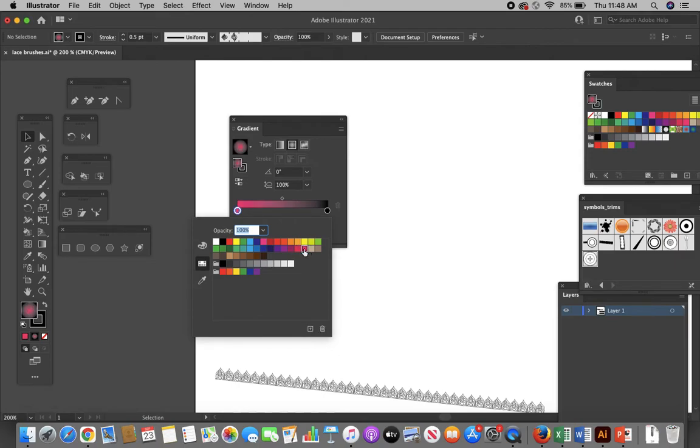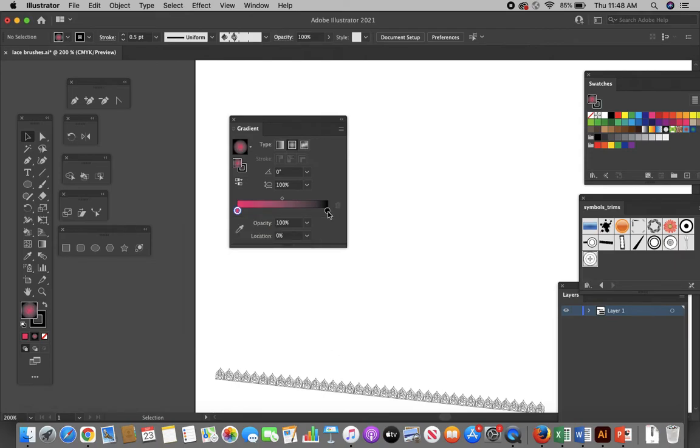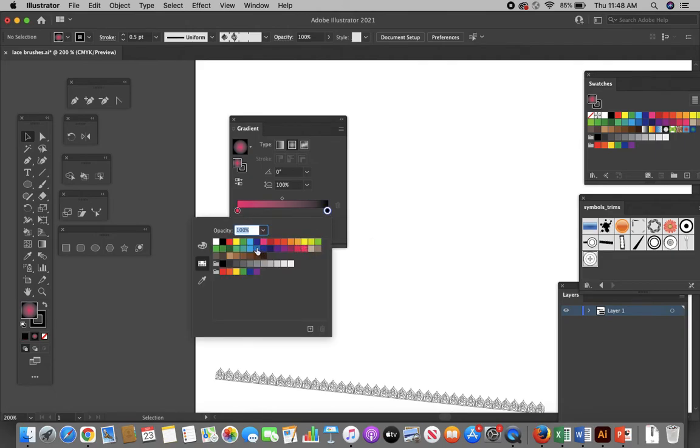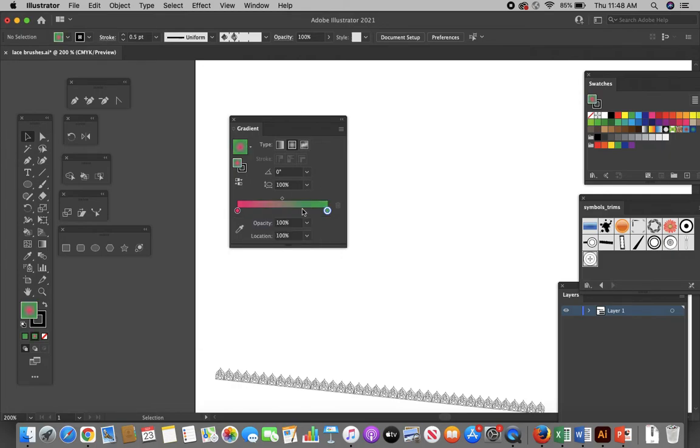So let's say I want the fuchsia. Then to change the second color, you are going to double click on the tab and select a new color that you want to have. So let's say green. If I wanted to add more colors in between, I could.